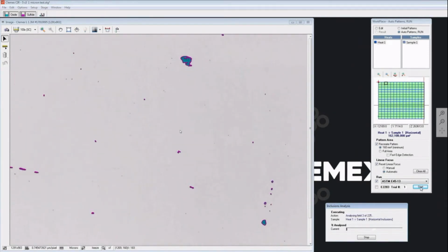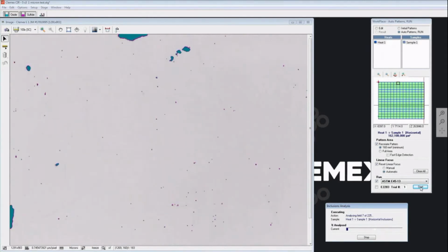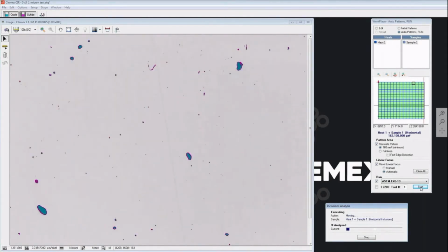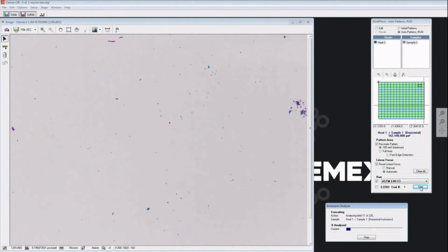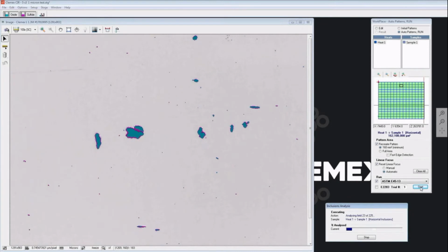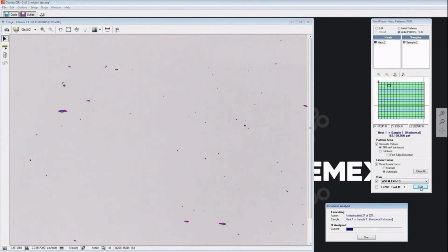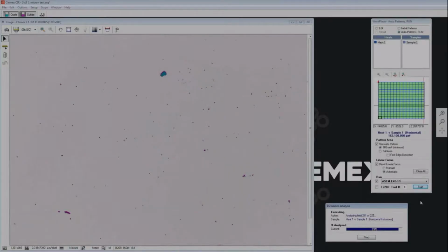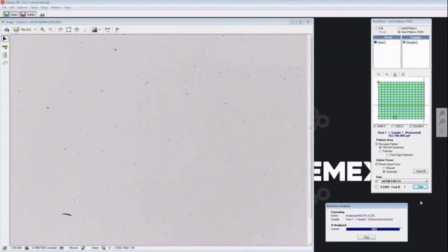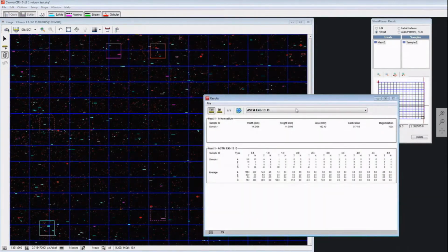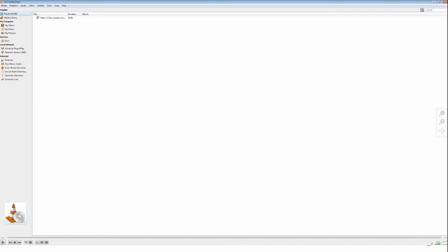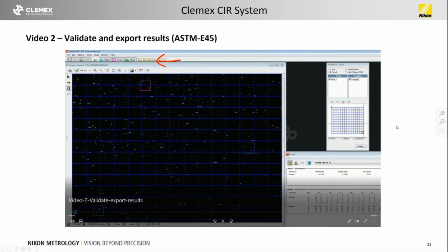So we're done. The pattern is green on the right, and we're already starting the analysis. What it's doing now is detecting everything that it's seeing on the sample, and once it's done, it will filter out anything that is not an inclusion and will keep the inclusions. So now we're about done with the analysis. It's compiling everything that it found. And here we have a map. In the next video, we will be looking at the map and validating the results that we just generated.